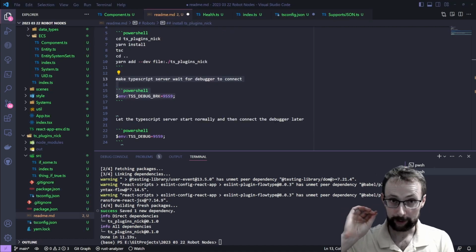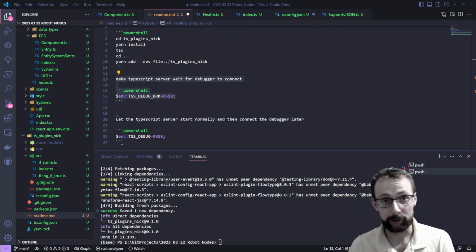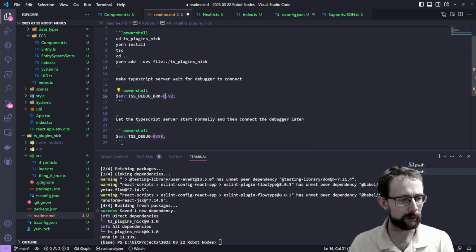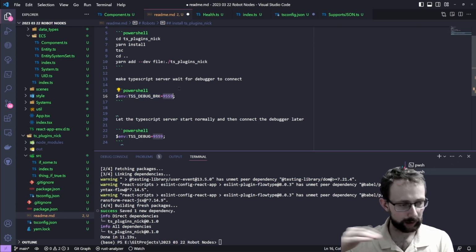You are absolutely going to want to use the debugger while you're working on your plugin. The way to do that is to set up the TypeScript server in VS Code into debugging mode, and you can do that by setting this environment variable. I believe this is the port that you need to configure in your debugging tool to connect to.